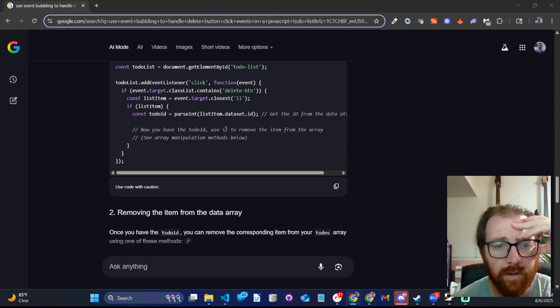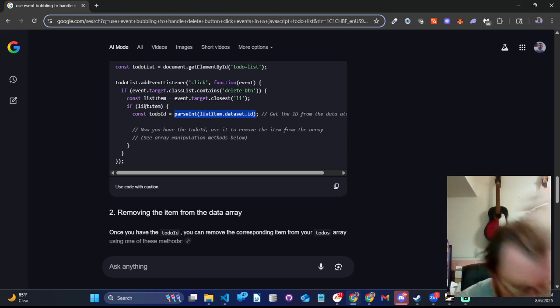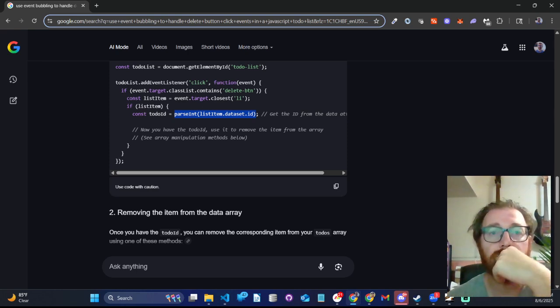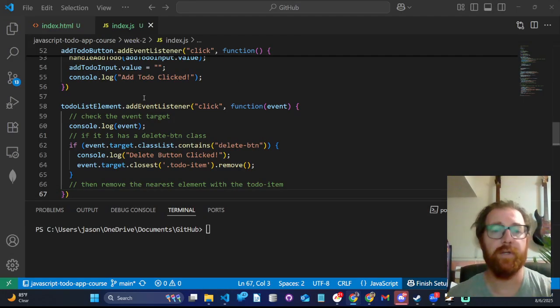Now we have the list item. We then, I guess, use this parse int to get the data set ID. And then we delete the item from the array, and then we delete the item from the page. Okay, let's see if we can figure that out.